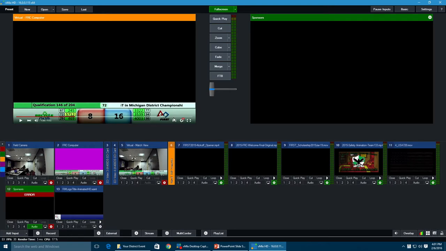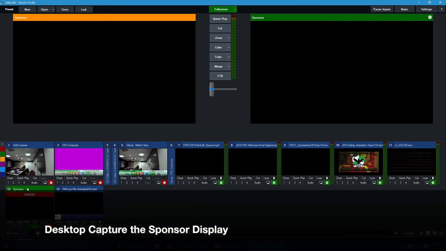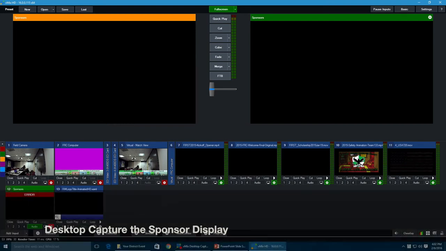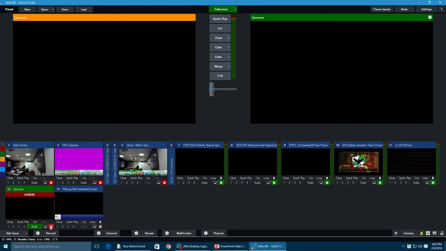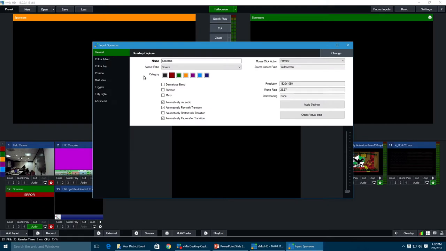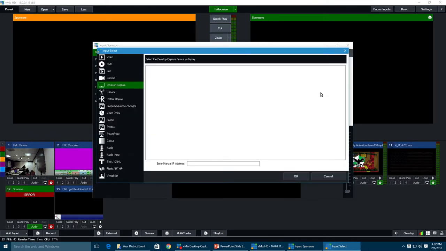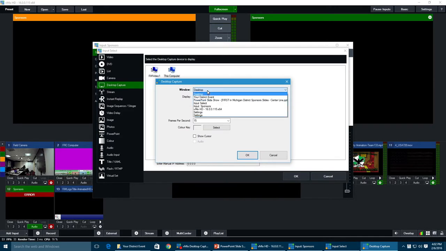So there's an error on the desktop sponsors display. When you first bring it up, you just need to click the gear icon. And it'll allow you to do a change on that desktop capture. Just pick this computer. And there's a couple settings in here to make it as good as you can. Pick the PowerPoint slideshow.